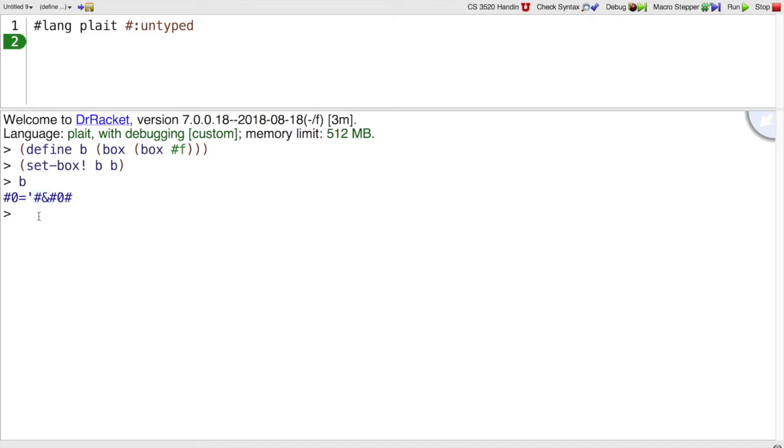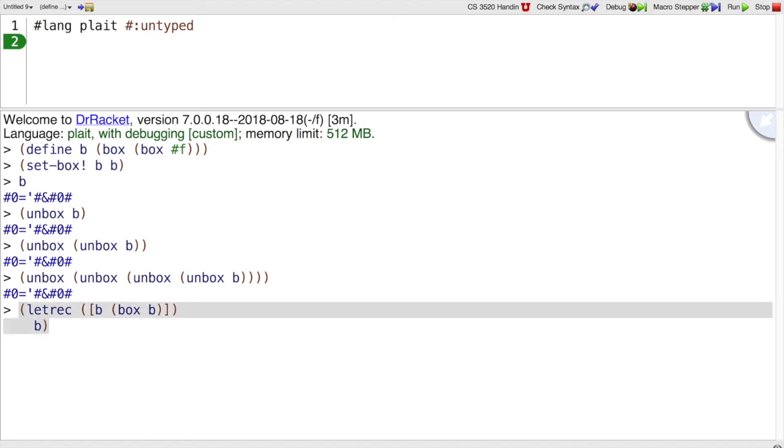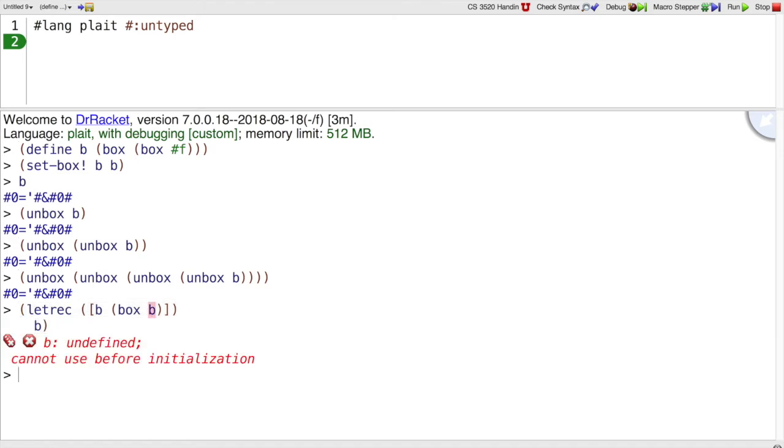And we can see that also if I do unbox of B, I find out what's inside of B, I get exactly the same value, which means I could unbox that value and so on. And we could call unbox as many times as you would like, and we're going to keep getting the same value. So that's an example of a cyclic data structure. I didn't write it with Letrec. In fact, if I try to say letrec B is box B and return B, then I still get that use before definition, use before initialization error.